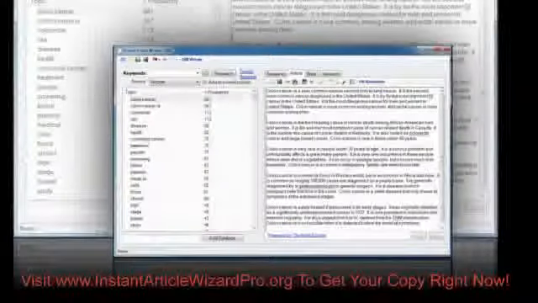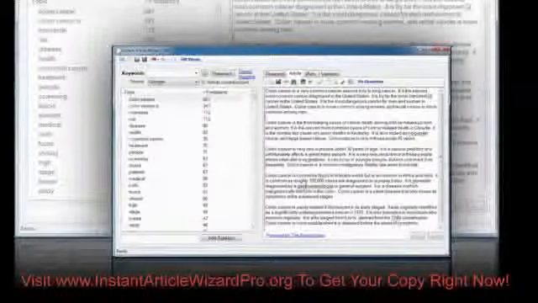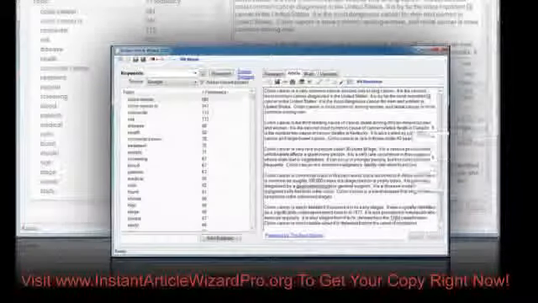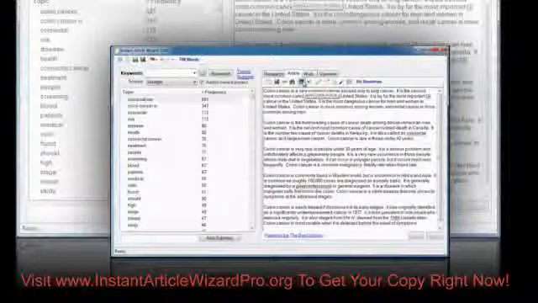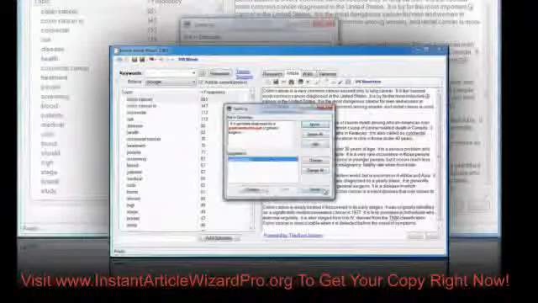Now you'll notice that a couple of the words are underlined. That's because Instant Article Wizard has a built-in full-featured spell checker. I can right-click on a word and it gives me suggestions to replace it. Or I can ignore or add, or use the spell checking icon to use the normal dialog spell checker.